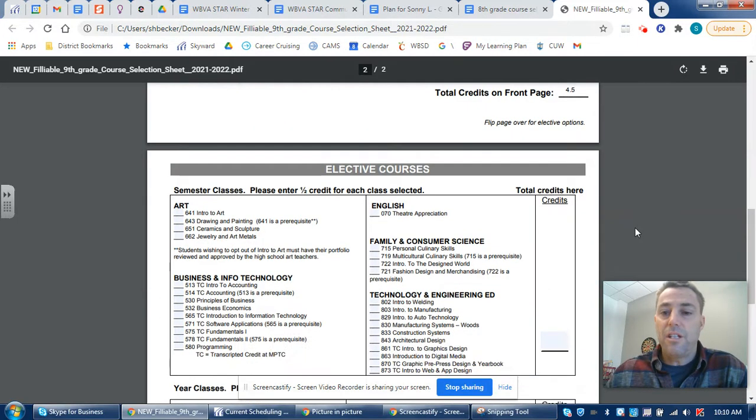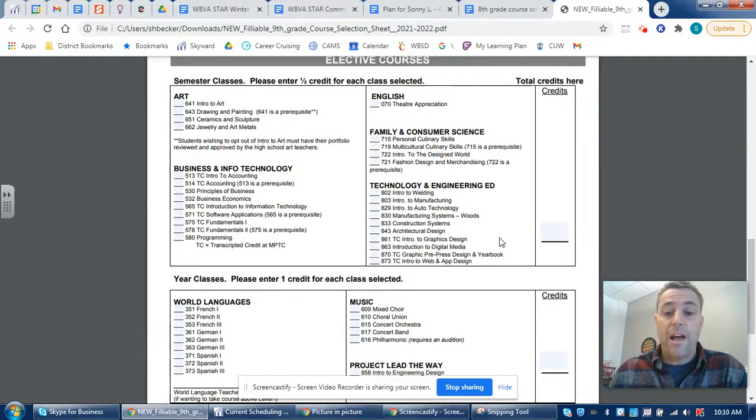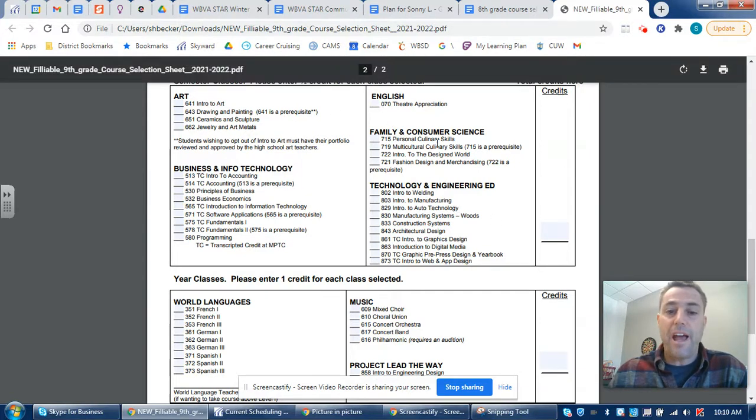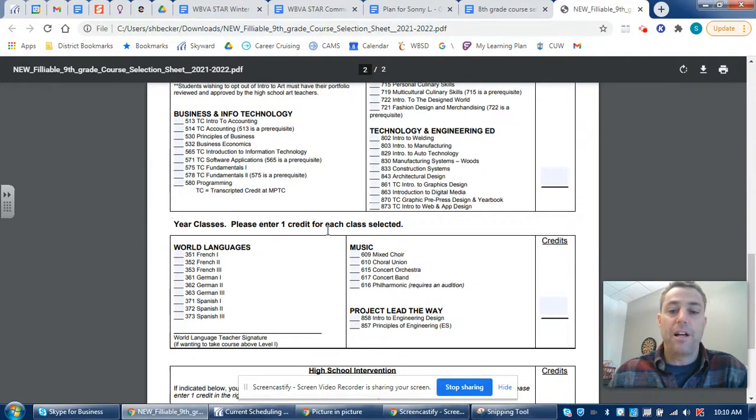So what that means is if I'm going to do 6 credits total, from the second page here, I can choose 1.5 more credits. So I have several options to fill that 1.5 credits. I can take 3 of these half credit classes here if I wanted to, or I could take 1 of these full credit classes here and then 1 of the half credit classes up here.